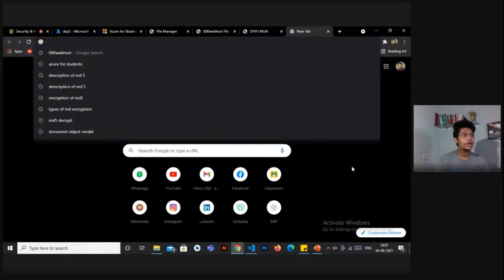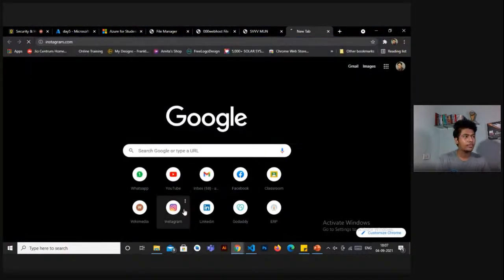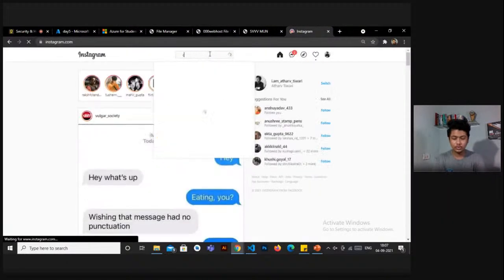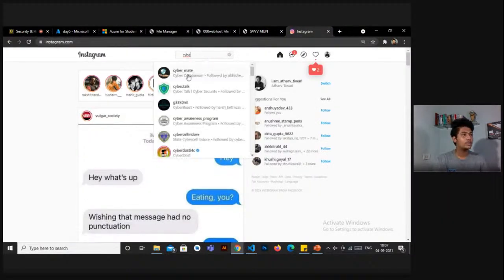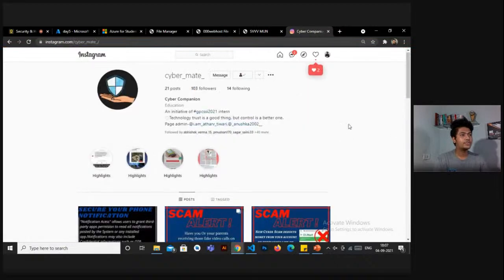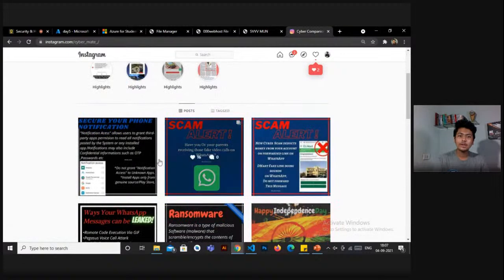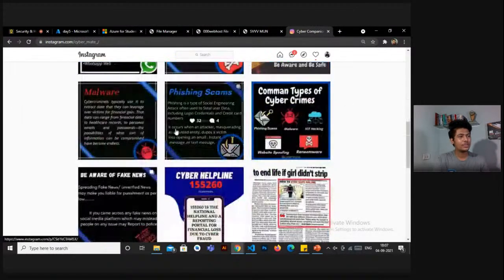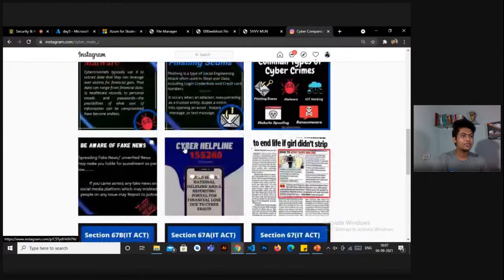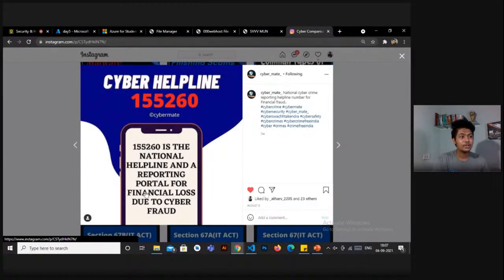Yeah. So this is my page, CyberMate. Here you will get a daily dose of cyber awareness, cyber alerts, and scam alerts, with different types of scams. Here is the helpline number for financial crime, that is 155260. Here are all the sections which you can use in a cyber crime.